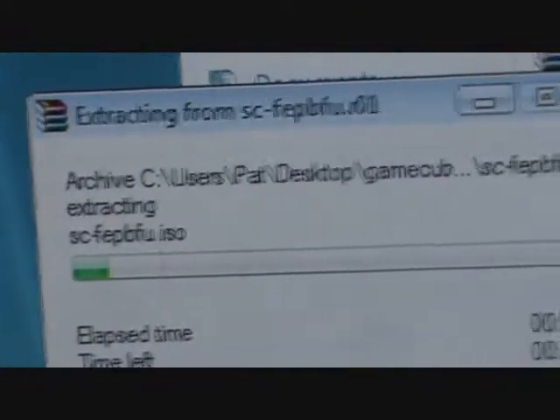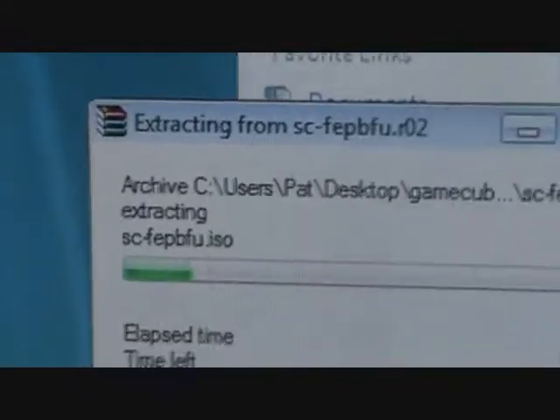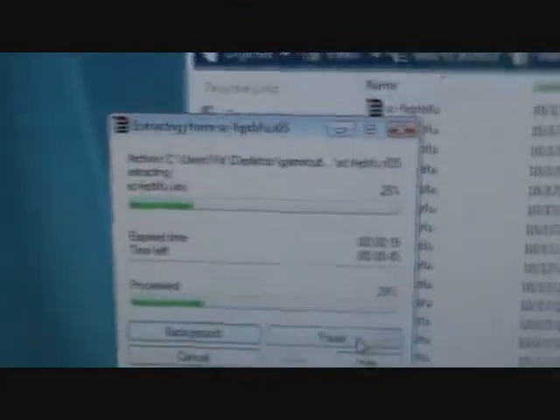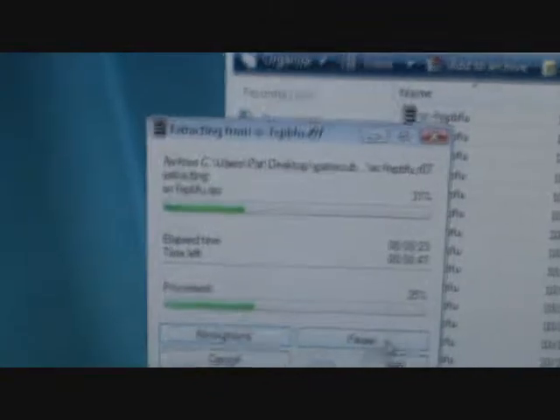This one's going to take a while, but notice how it says SC Fire Emblem Blue Flames U, that's the abbreviation, .iso. That means you're on the right track. This one takes a while, so while we're waiting, I'm going to pause it.